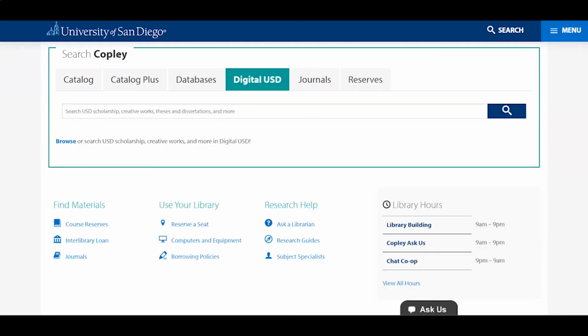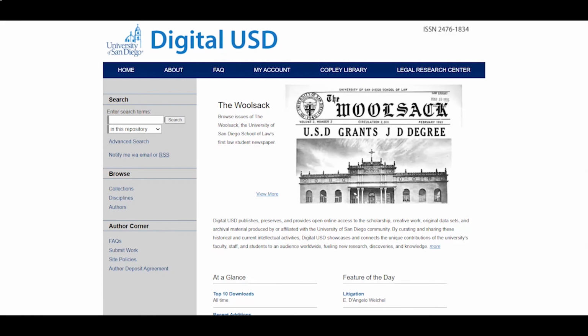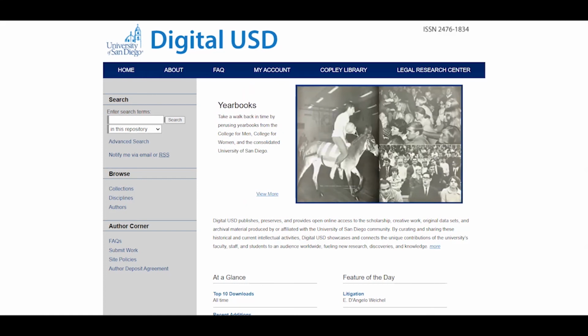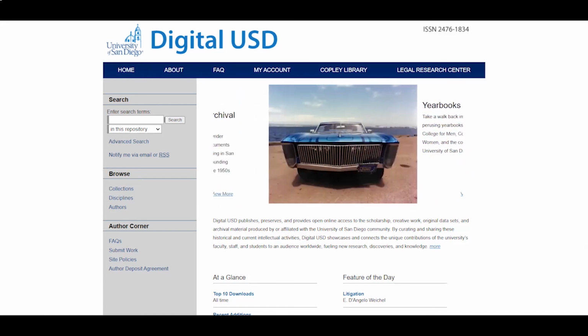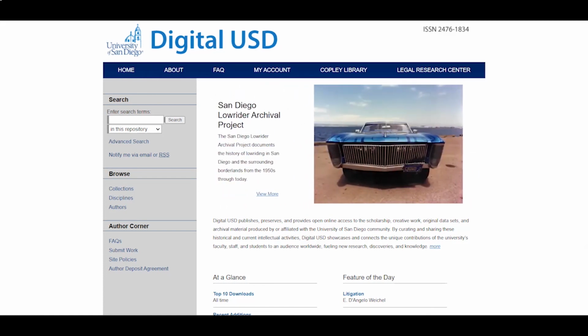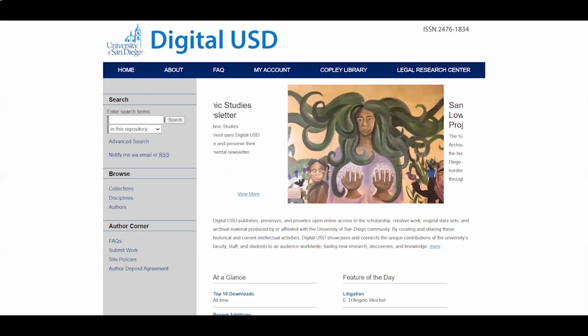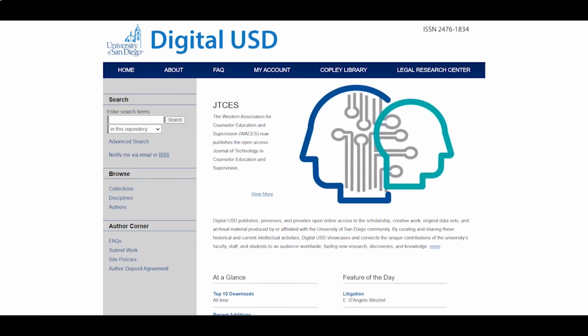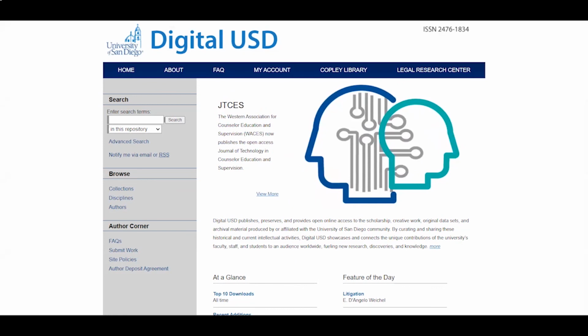Digital USD is our institutional repository. It publishes, preserves, and provides open online access to the scholarship, creative work, original data sets, and archival material produced by or affiliated with the USD community. Digital USD is a great place to see examples of capstone projects and other creative and scholarly work.